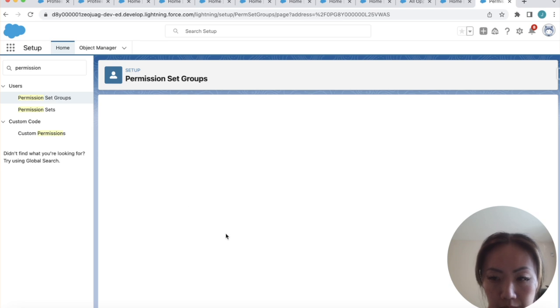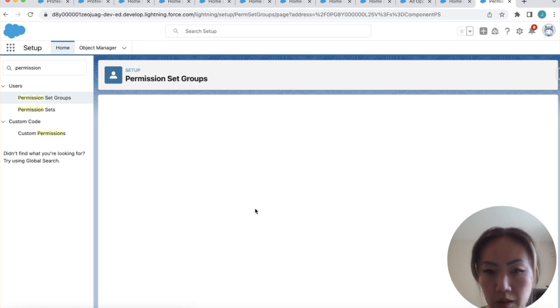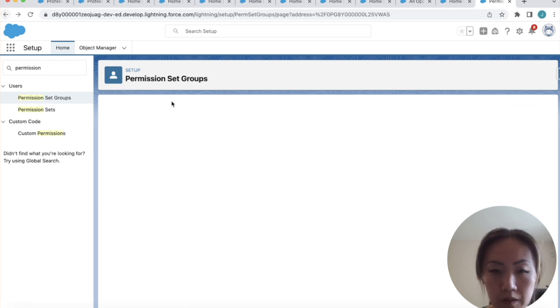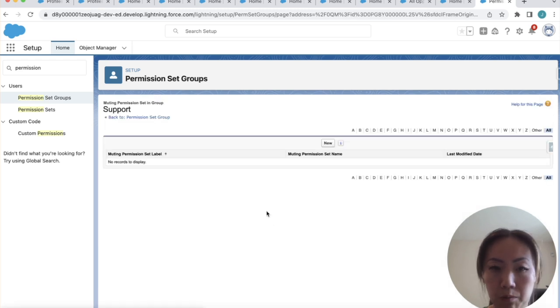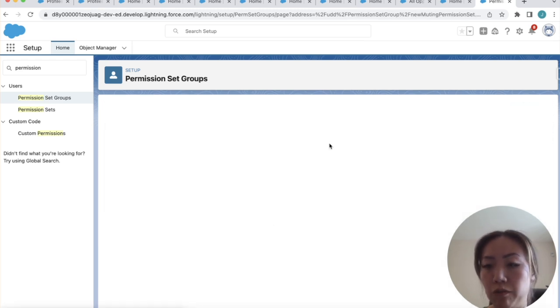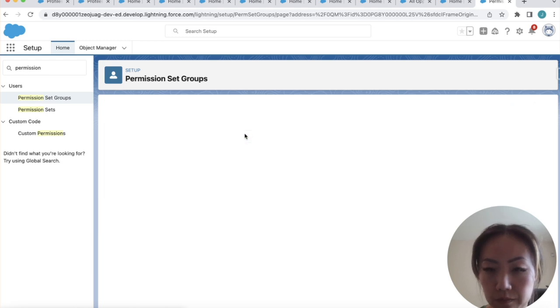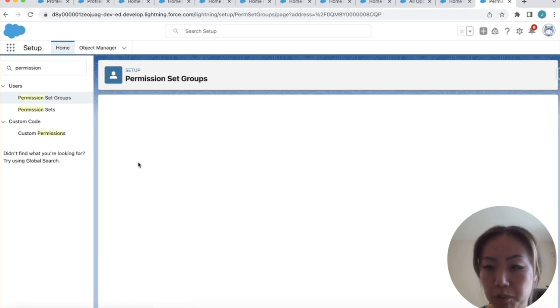In my permission set group, I had, as a recap, one permission set. I can go to muting permission set, and I didn't already create one, so let's do one real quick. I created one for the account executive earlier. So now that I've done that, I can go into the support muted permission set.